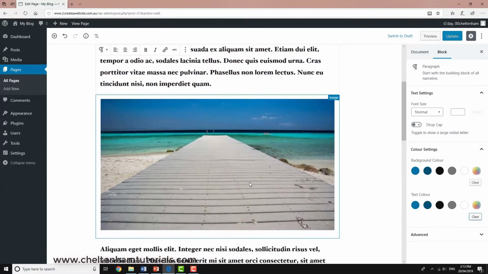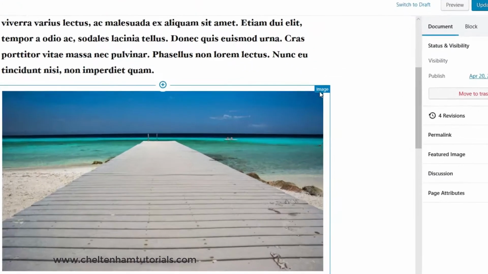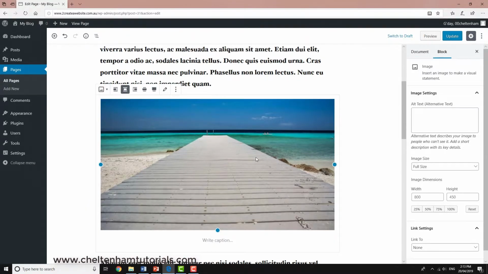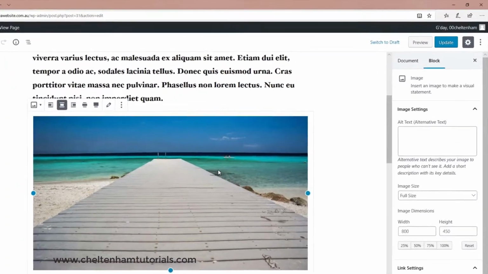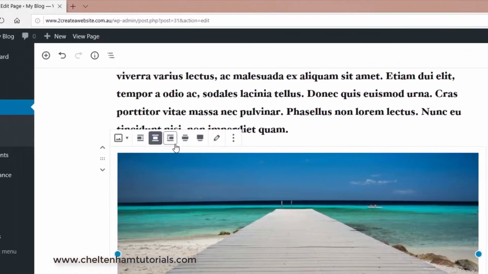If I click here over the image, in fact, if I just mouse over the image, can you see it says image? So this is an image block. So this entire thing is an image block. And now if I click within the block here, you can see the block settings refer to this particular block, which is an image block. So obviously I can change the size of the image, and over here I can change the alignment and things like that.